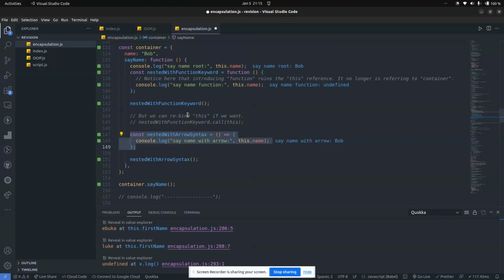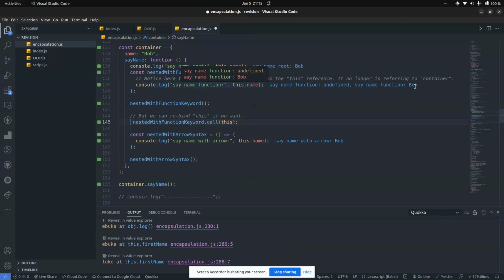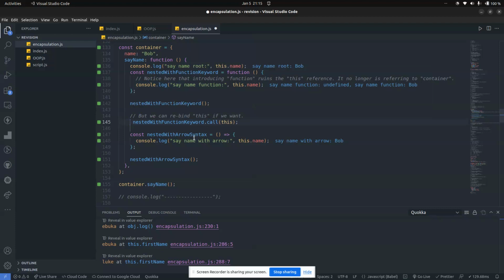But if you notice, you can correct this with this particular line. You can rebind it with call. So when I comment out this particular piece of code, you notice that this will now say Ben. This says Ben. You know what we talked about using call, right? So that's what we can use to correct this.